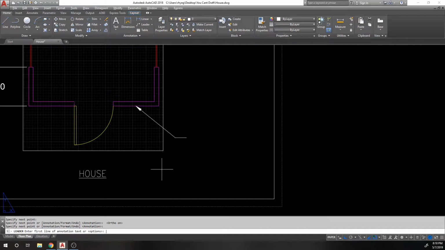It says enter first line of annotation, so I can just be like, I don't know, test. And our next line, I don't want another line. Okay, and there's my first line. And if you can see, if I move this, that kind of goes with it.